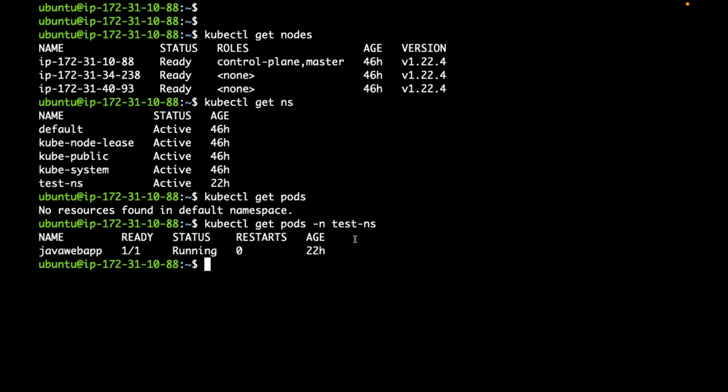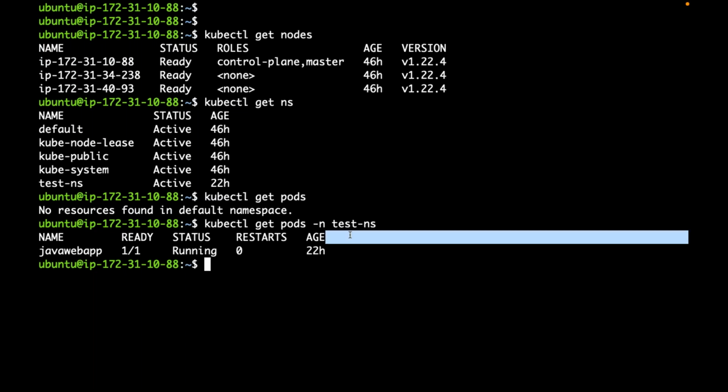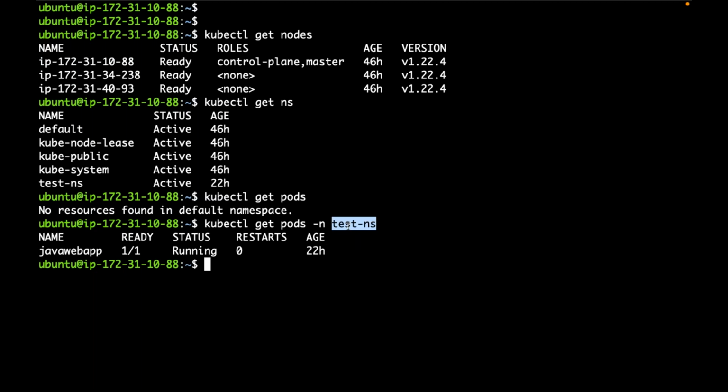So what I was saying here is, is it possible for me to change the context? I mean to say, I don't want to always use this -n. I want my kubectl to point to that namespace. Is it possible? Yes. We can use this command, kubectl config. You use the help command if you don't know.